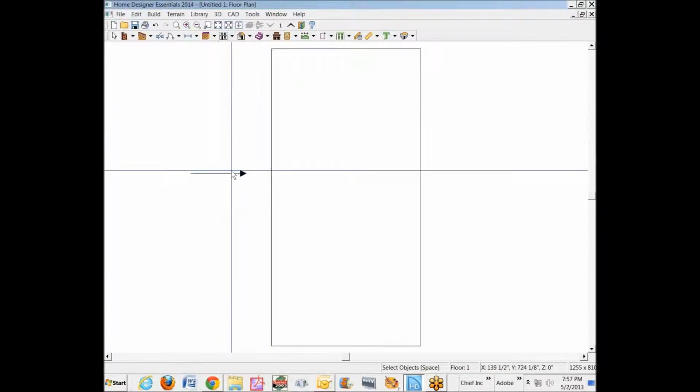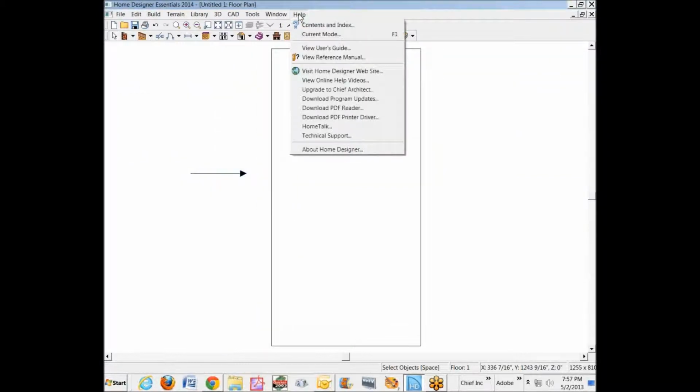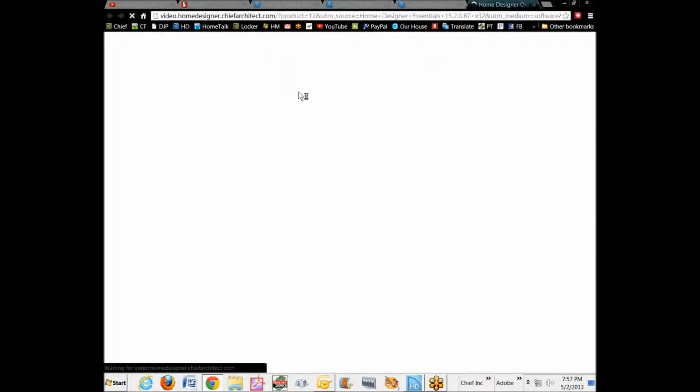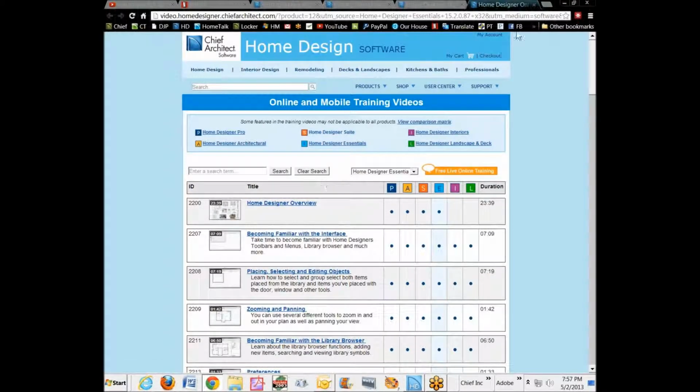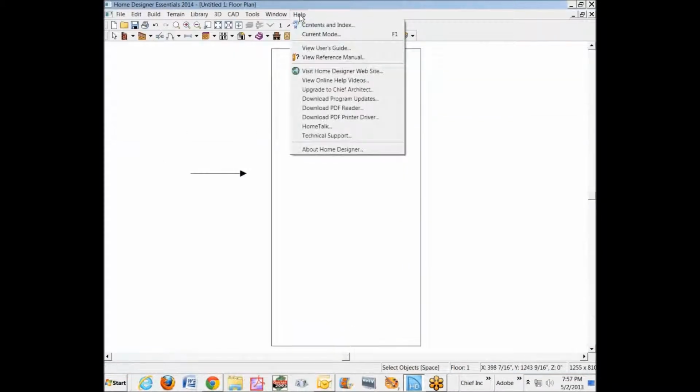And these are all things that you need to learn. Let's go over here to the Help menu, and there are some useful commands here. Again, if I left click on this one, it'll open a browser and take you to that video page. And we'll go back to the Help menu here and download program upgrades.